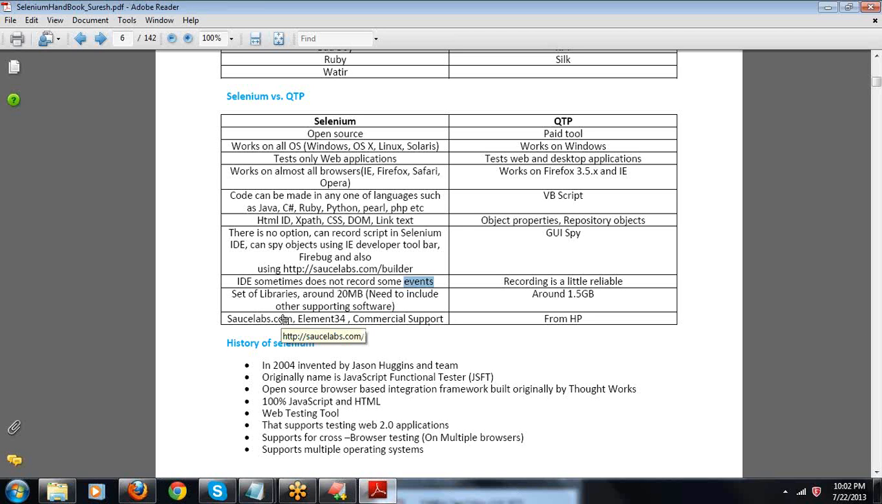When you compare this to QTP, we'll have less support only. But nowadays, each and every piece of information is available on Google. If you search on Google, everything related to the Selenium tool is available. Apart from this, we'll also have some official sites, like Castle Lab and Element 34, and then commercial support.